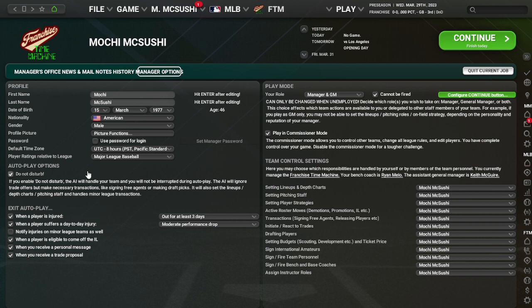And it wasn't doing those things because I had Do Not Disturb selected. When you select Do Not Disturb, it overrides all these settings here on the right, where right now the human manager, right under my name Mochi Mitsushi, is doing all these things, setting the lineups and depth charts, the pitching staff, and so on. So even though I should be controlling it and the AI should be hands off, because I checked Do Not Disturb because I didn't want the sim to keep stopping, the AI was taking over. But we realized this was happening because we had this guy named Pablo Reyes show up in our end of season stats, and we're like, oh, we don't know this guy. Why is he here? And then we noticed that Jackie was not on the roster anymore.